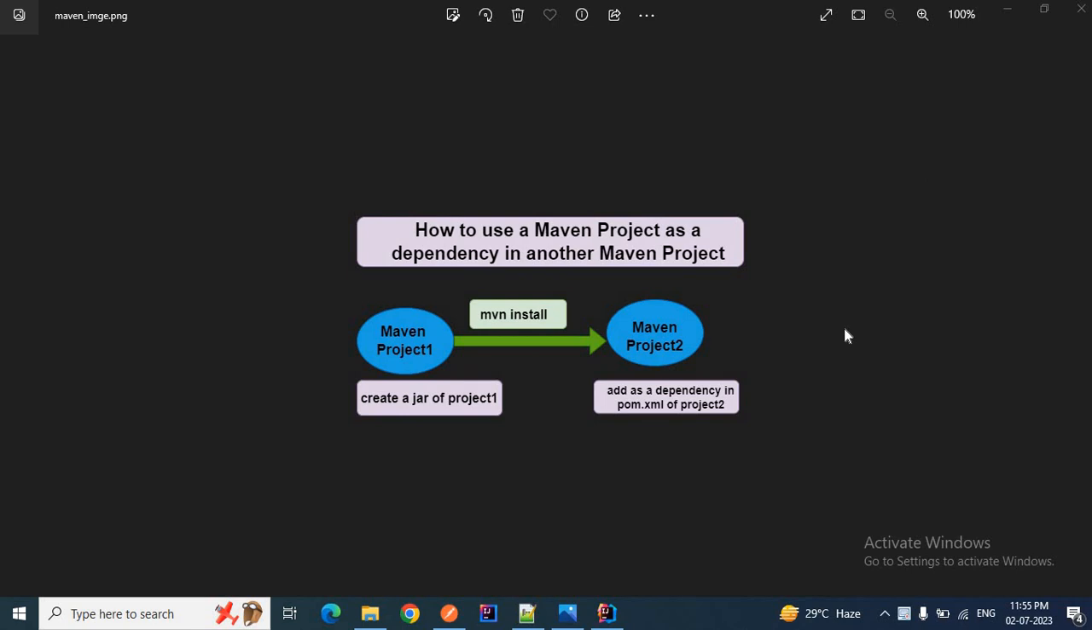So guys, today we'll learn how we can use a Maven project as a dependency in another Maven project. Let's say, if you see this diagram, I have a Maven project 1 and I have another project 2. What I want to do is create a jar file of project 1 by using the command mvn install. Then I'll use that jar as a dependency in project 2 here. I'll demonstrate these things in today's video programmatically.